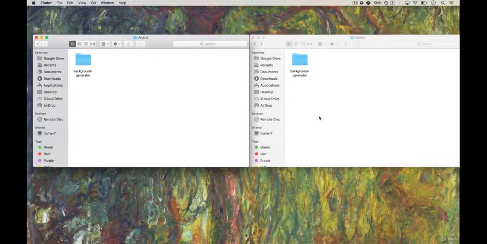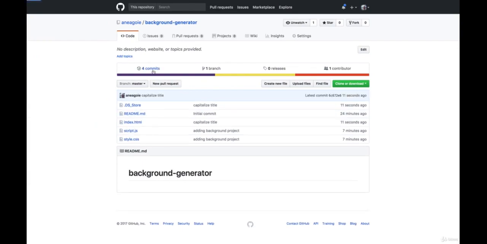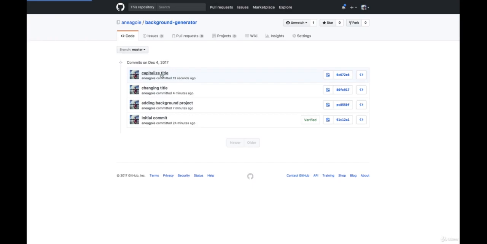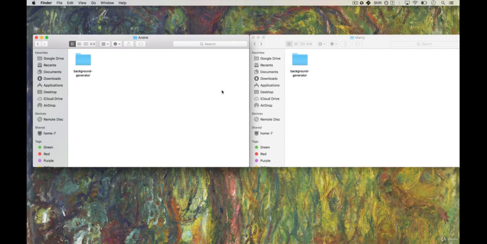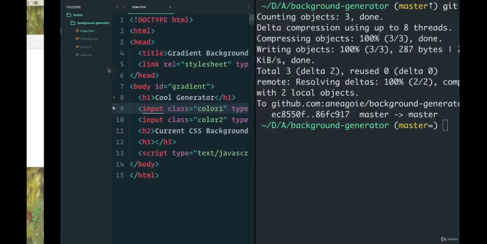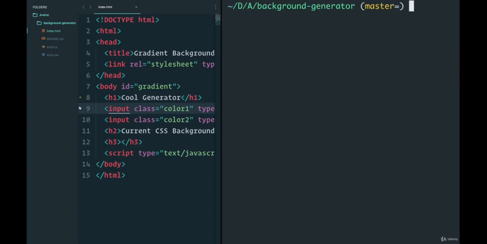There you go. Again, I go back, I refresh, and now there's 4 commits, and we see that capitalized title is the new change. The first day of work is done. I come into the next day of work, and well, I want to start with whatever the latest project is of background generator. And let's say Marcy worked all night to change that title to cool capitalized. I want to make sure that I have the most updated version. So what I do is when I get into work in the morning, I'll say, well, I want to make sure that if there's any changes that Marcy made, I know about them. So I'm going to say git pull.